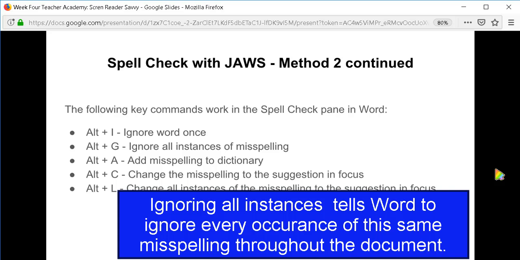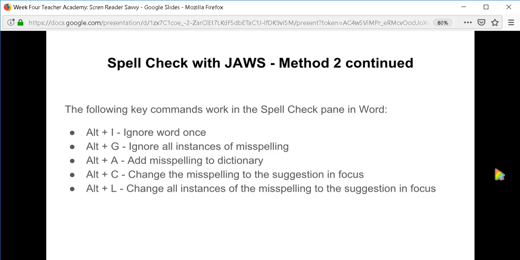When I was first teaching some students, I used the word muggle as an example because at the time Harry Potter was really big and the word muggle was not in the dictionary. I'm afraid it is now, so I'm not really sure whether it's in the Microsoft dictionary or not, but we talked about how you might want to ignore all instances of a misspelling in a particular document if you're talking about muggles.